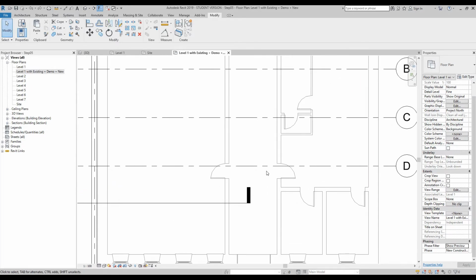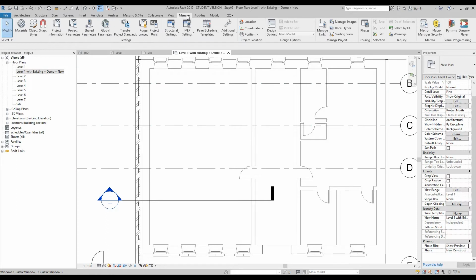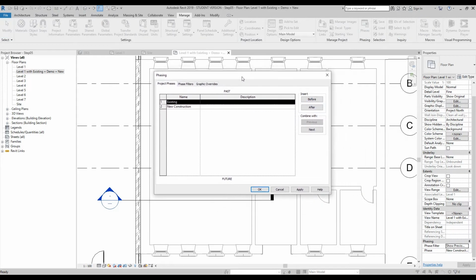Okay, the next thing we're going to do is control our phase filters. So in your properties palette, obviously you know about these phases that I've showed you, where we can show complete, show new, demo, etc. We're going to control these in a different section. So to do that, I'd like you to go to the Manage tab, because what we'll do is we're going to manage our phases, and then along to the right you'll see a little button under its own section called Phases. Click this, a new window will open, and we have 3 tabs.